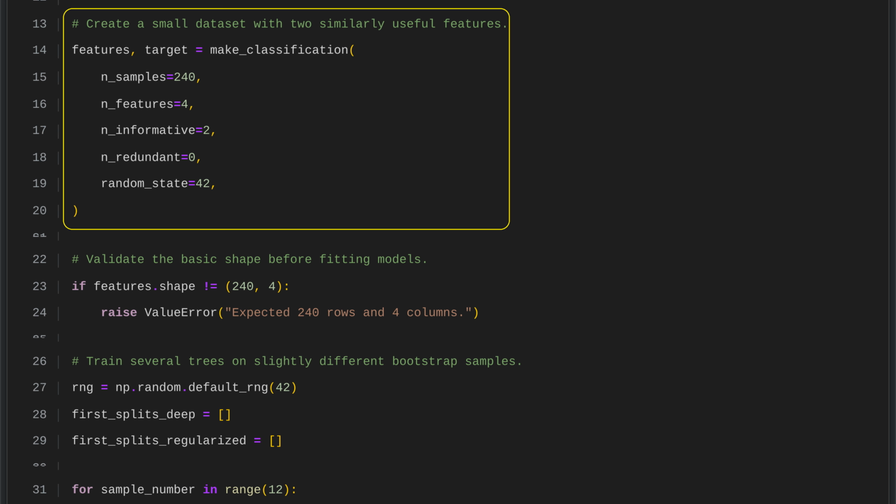We create a small synthetic classification dataset with 240 samples and 4 features using Scikit-Learn. 2 features are informative for predicting the target, while the others add no redundant information. A fixed random state makes the dataset reproducible, allowing us to study how decision trees respond to features with similar importance.